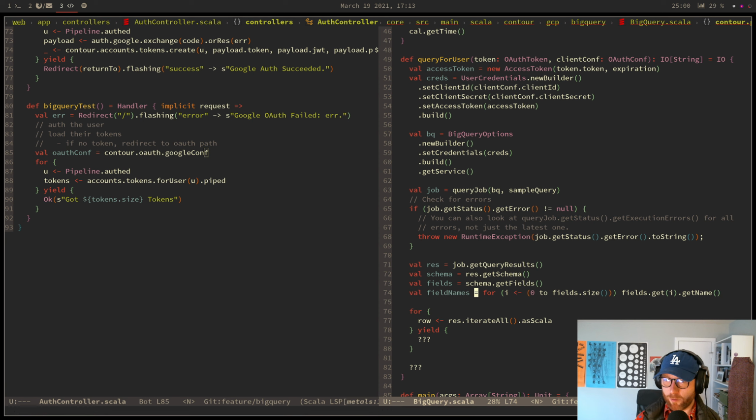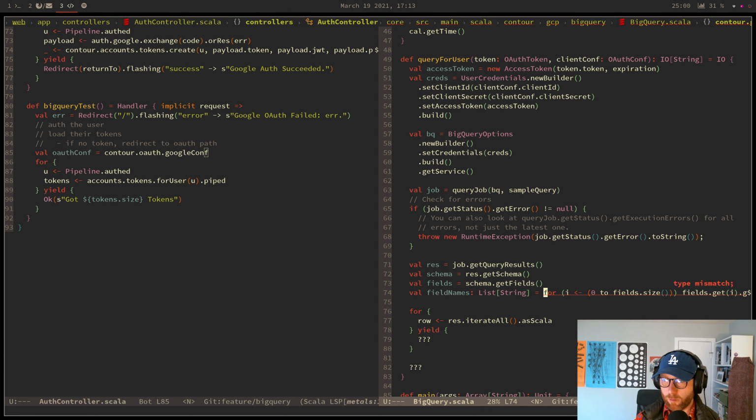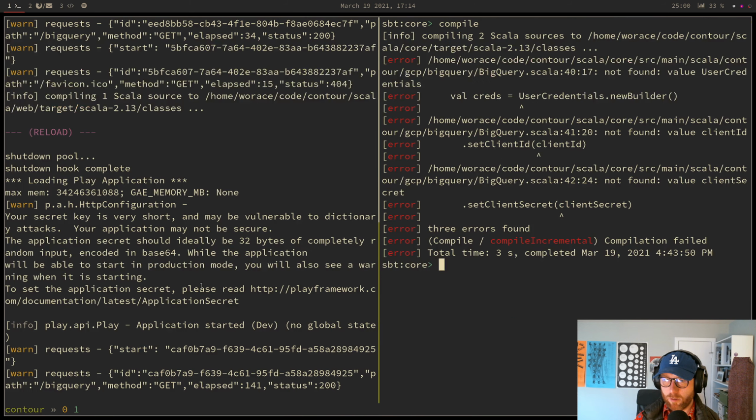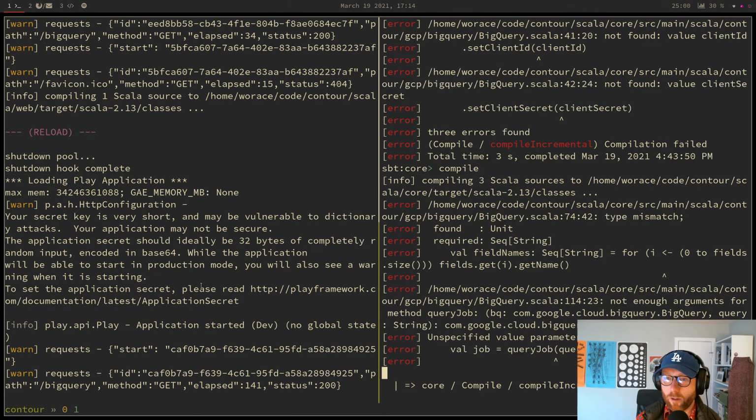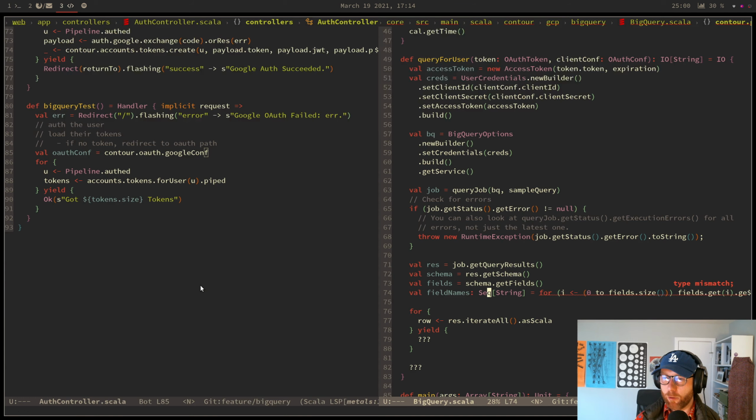Get name. Okay, so what even is this? List of string or something? I don't know. It's probably an iterable of string or seq of string. Type mismatch. Seq. Let's compile this. Unit. Oh, maybe you have to do the yield. If you don't do yield, it's like an imperative loop or something. Okay, maybe that's right. Okay, that's good. Making progress.